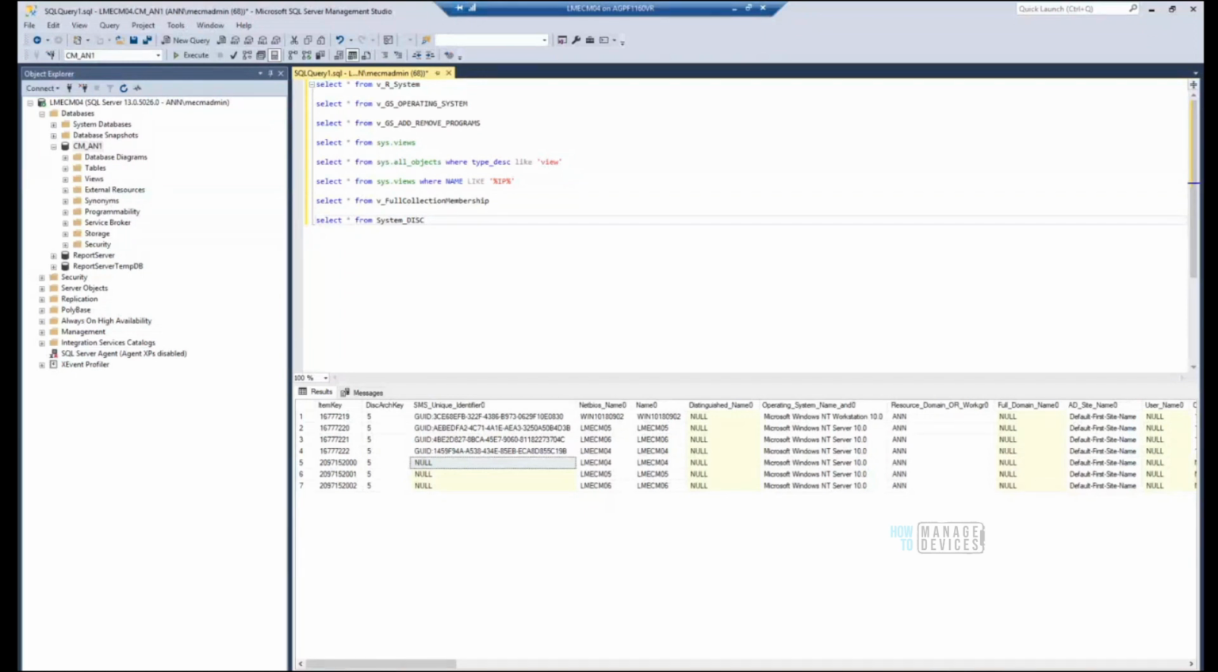Okay, thanks. Now it's clear. I got confused about CMPivot. Okay, so hope everything is clear now. Kannan, I have a question.